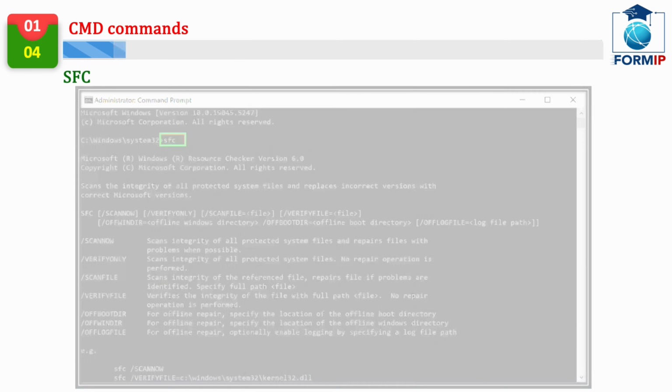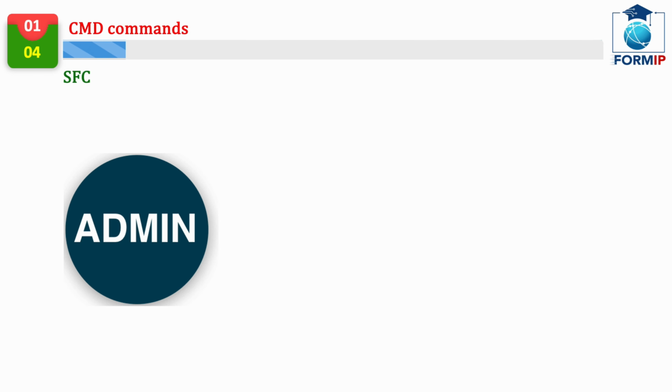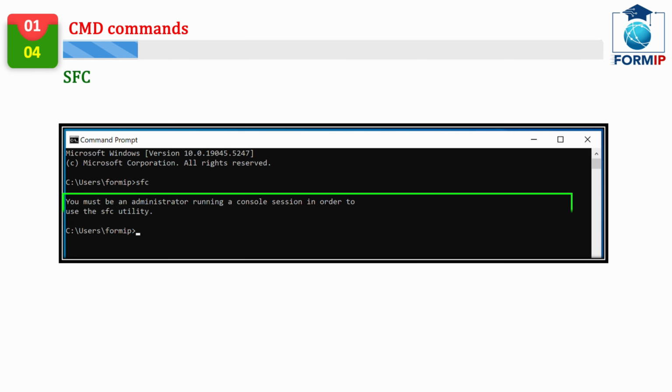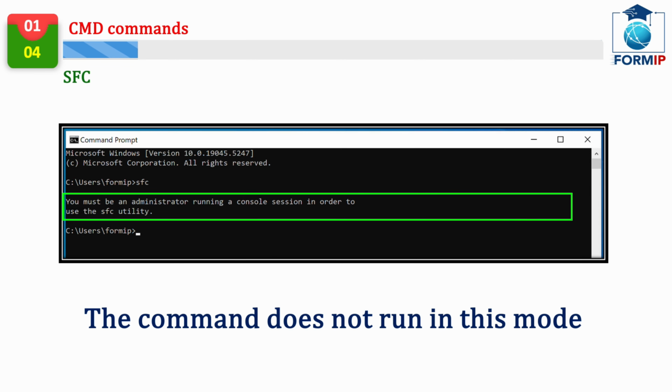Command prompt in administrator mode. You should know that this command can only be used if you open the command prompt in administrator mode. When you run a Windows search for the word CMD, you can either open it simply or launch the command prompt in administrator mode. If the command prompt is not open with admin rights and you run the SFC command, then you will get this type of message.